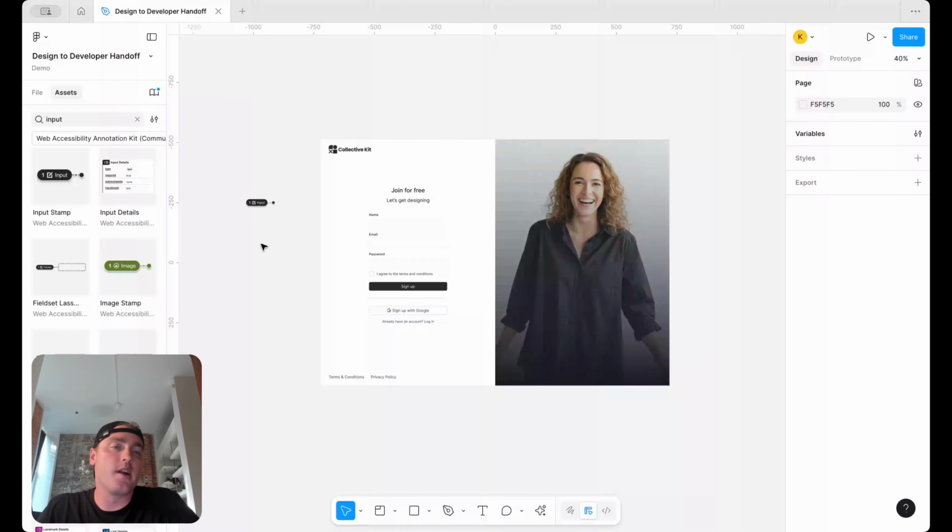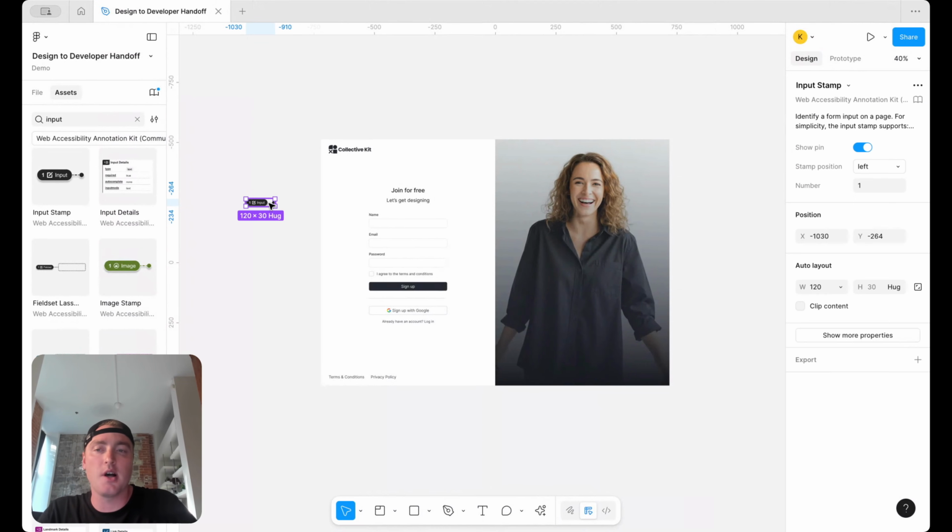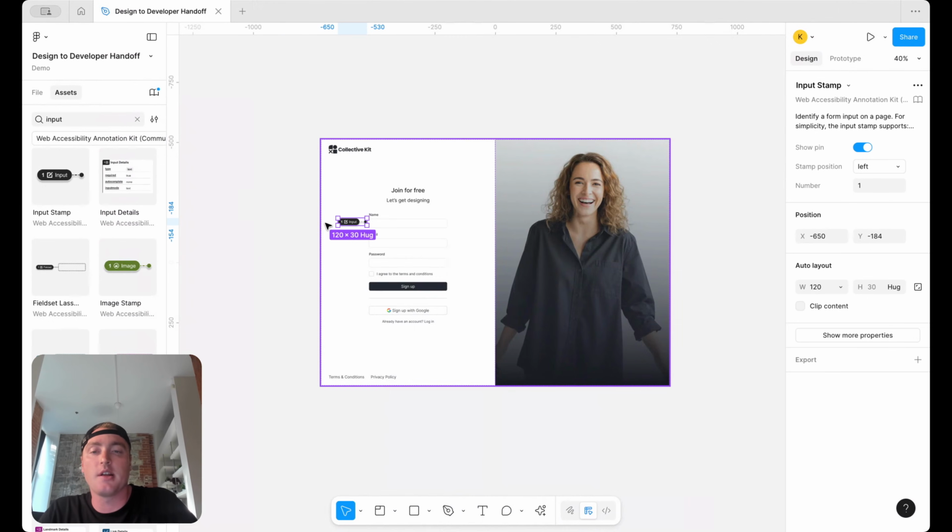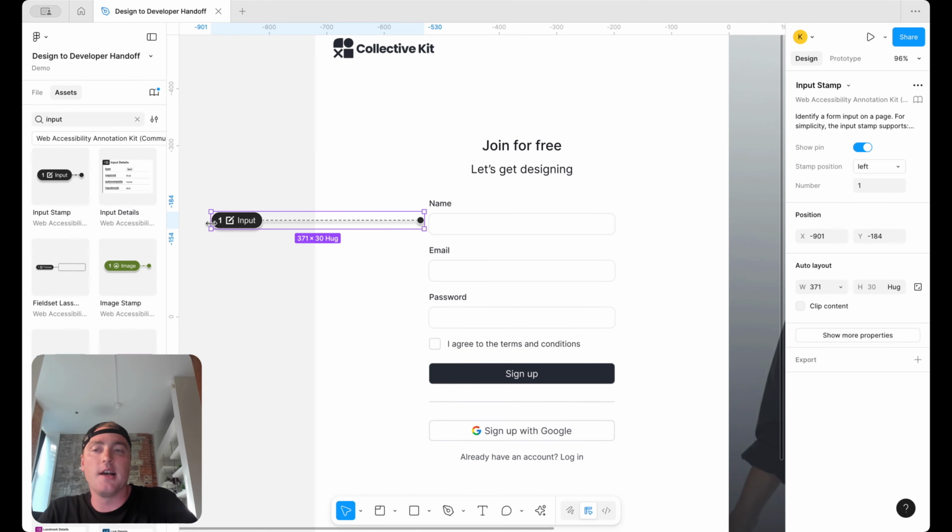Now, this is probably the one that I'm most excited about, the input annotations, because it's such low lift but high reward, both for the developer and also for the user. So we're going to be looking at a real simple example here. We just have the sign up or login form. So we're going to call this out as an input.